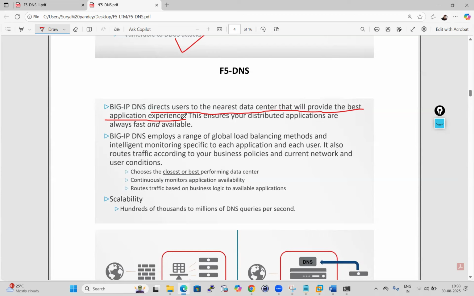For example, facebook.com is hosted on two data centers, an India data center and a US data center. And you are trying to access facebook.com from India. So it is going to provide the IP address of the India data center. While doing that, it ensures speed and a good experience, easy to resolve, and the user doesn't face any slowness. So this ensures your distributed applications are always fast and available.